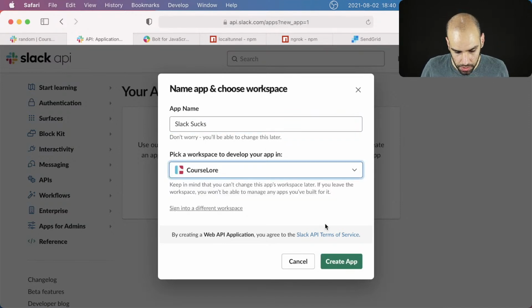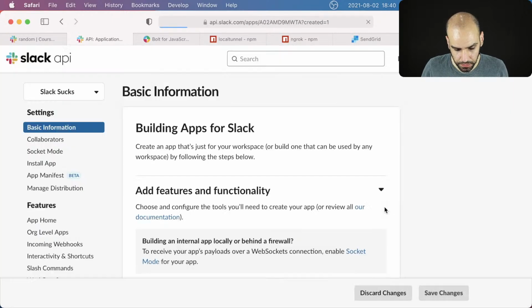And we are going to be on Courselore, which is my day job. All right. And then there is this Save Changes button that doesn't do anything. You click on it, it doesn't work.